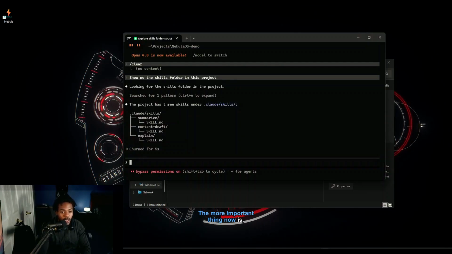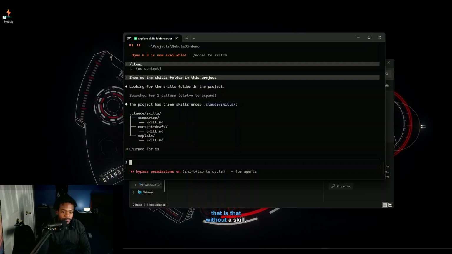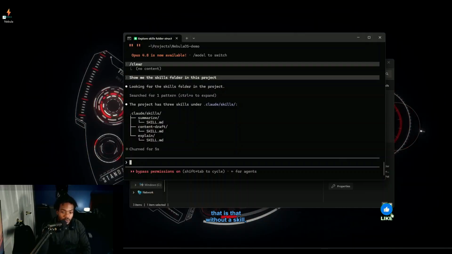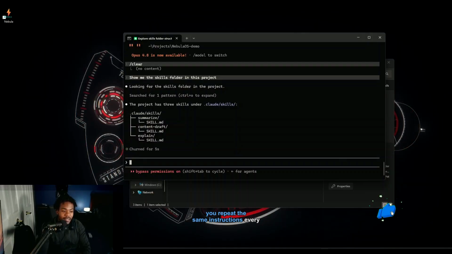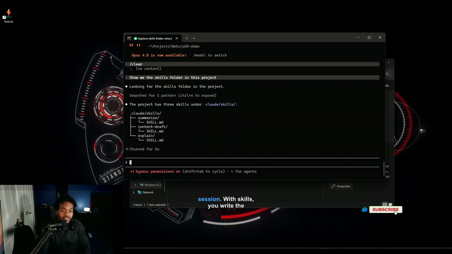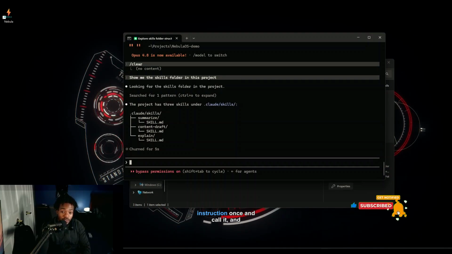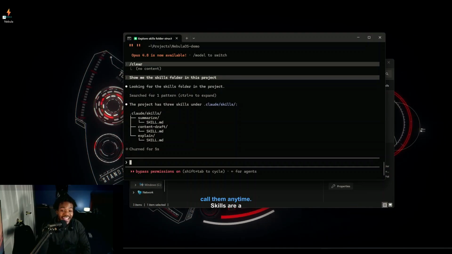The more important thing now is, why do you need a skill? Why would you want this, right? The reason is that without a skill, you repeat the same instructions every session. With skills, you write the instruction once and call it anytime. Skills are a reusable workflow saved as files.